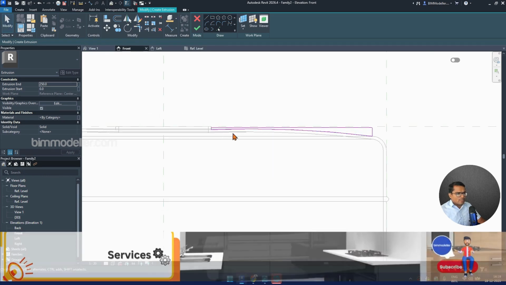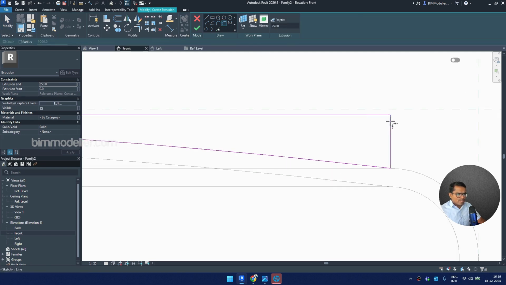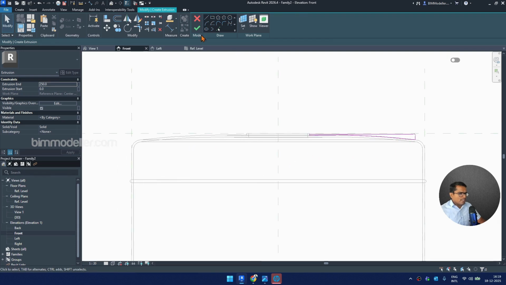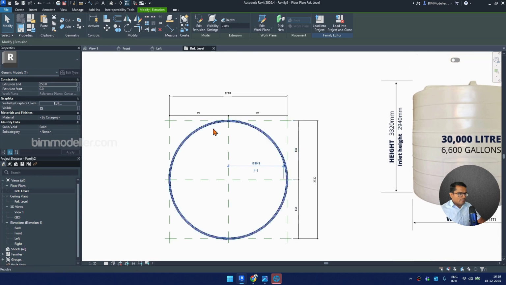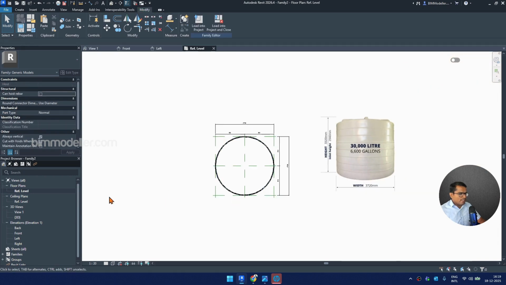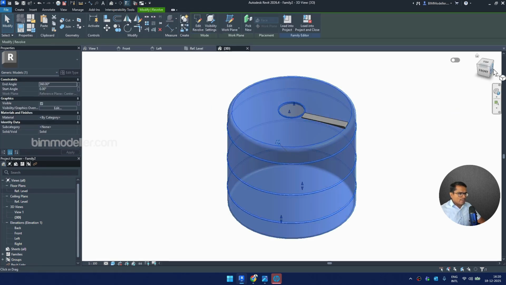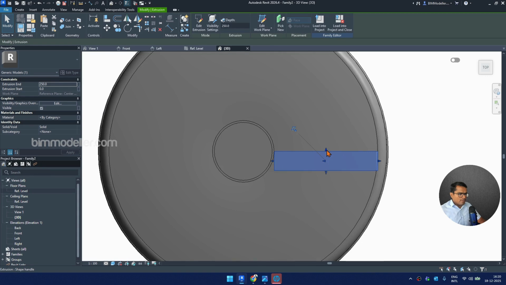We have a complete modify tools tutorial in our library, in our YouTube channel. You can watch that, the complete tutorial is available. Once this is done, we can finish this and go to the plan view, and view range is very less, and we can check that in 3D. I'll have another tutorial about how to adjust the view range in family. And in the 3D, we will be able to check that 250 on this side.